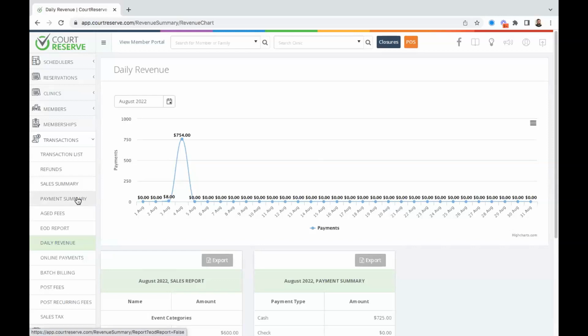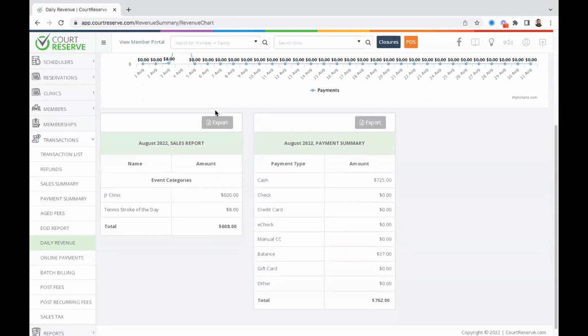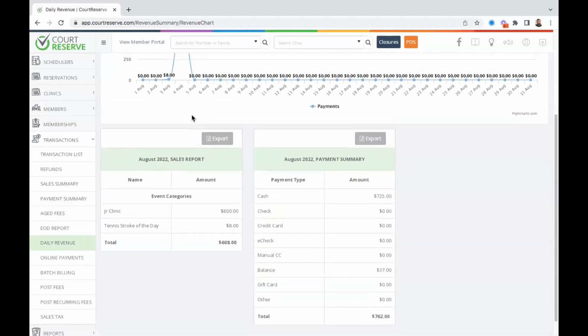So if you're running your end of month, end of year reporting, I would point you more towards the sales summary and payment summary reports rather than the daily revenue report. But it's a nice visualization, so I'll talk about it just a little bit. Really, it's just a visualization of some of the sales summary report and some of the payment summary report.